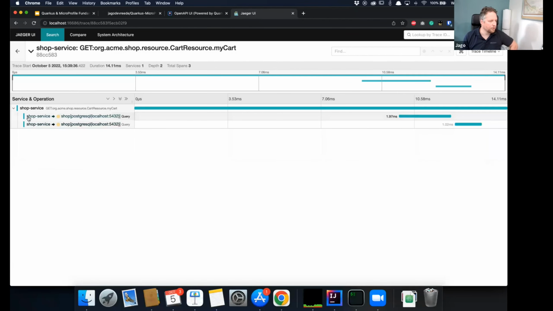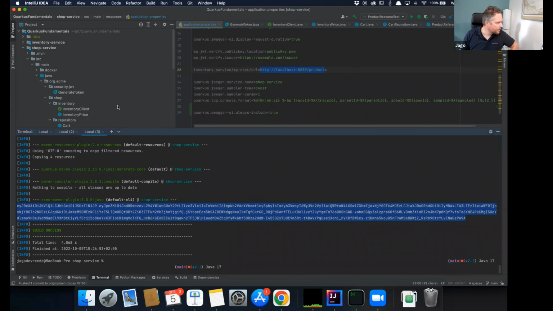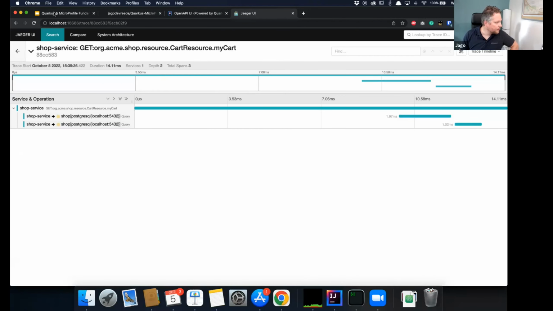If it would actually have called the other service, you would see that other service show up here as well. But we do not see that now because there was no need to get to the inventory service because there's nothing in My Card yet. But you can play around with this yourself if you got the tracing up and running. And that's about it for the shopping service and the stuff that's been added in the last day.